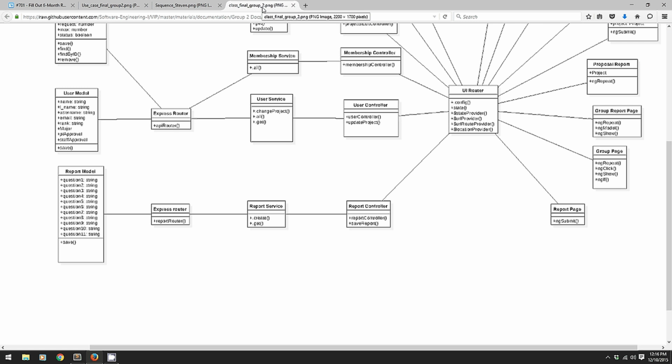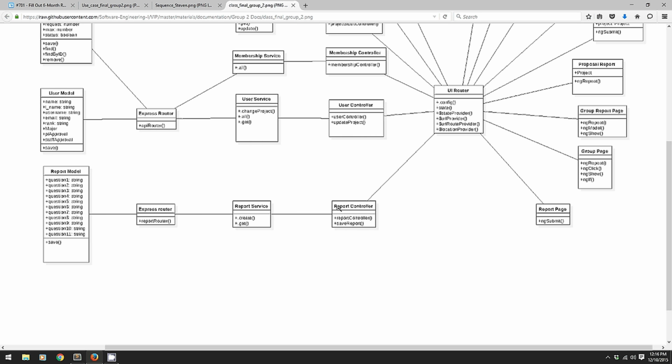For my class diagram, I have a report model that has 11 questions, all consist of strings, and it has a save function. I use an Express router called the report router for the backend handling of requests. I use a report service where I have 2 functions called create and get, which create the request according to whatever the user has chosen.